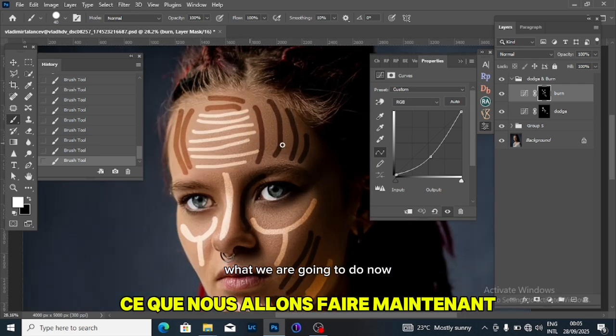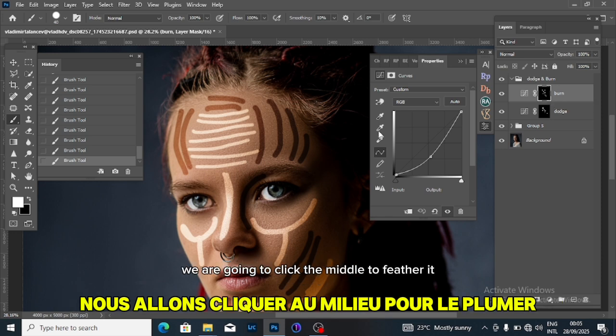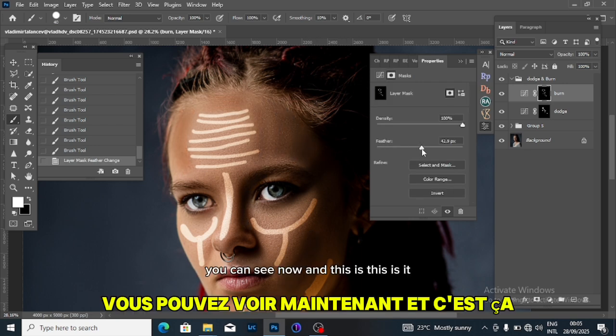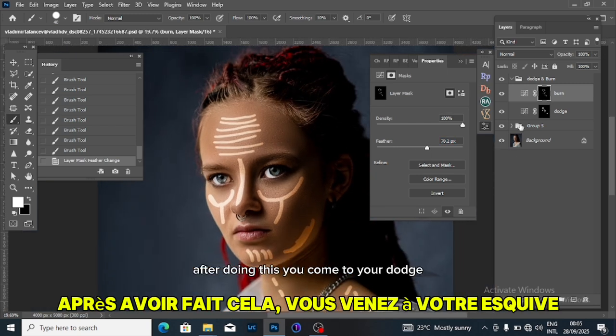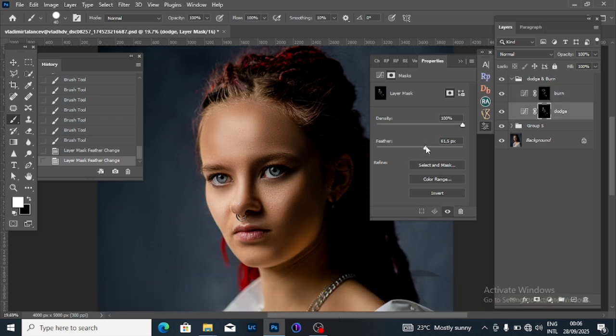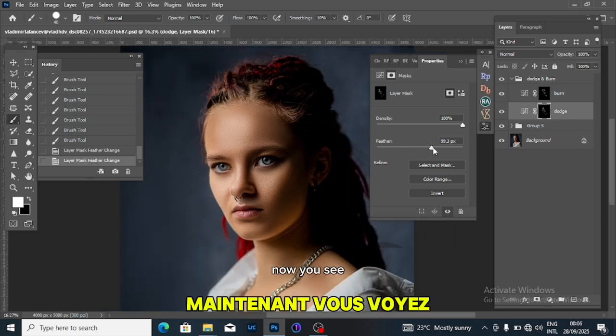So what we are going to do now, we are going to click the middle of this to feather it. Then you click it, then you feather it. You can see now, and this is it. After doing this, you come to your dodge, you do the same thing to your dodge, you feather it, and this is perfect.